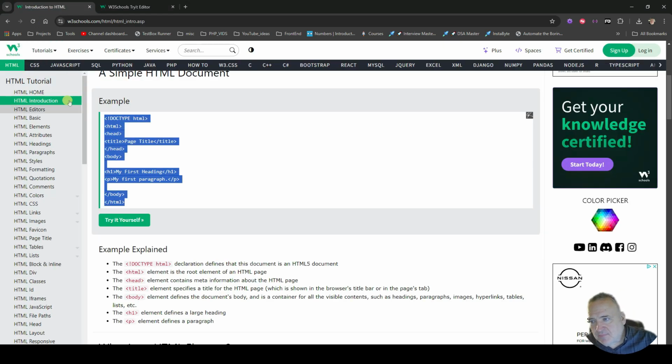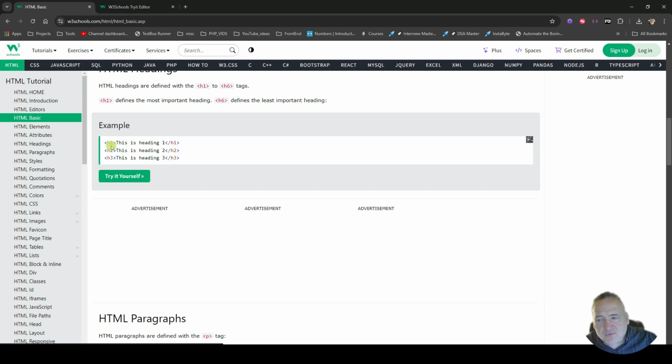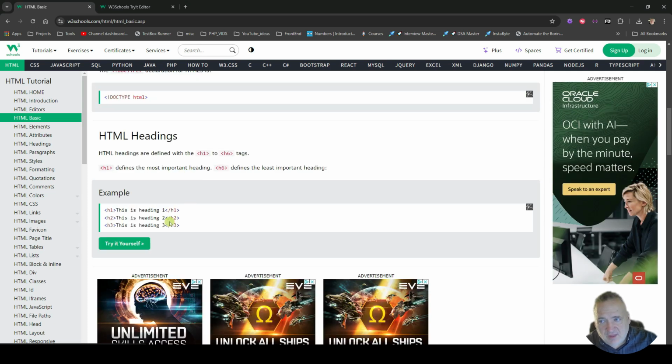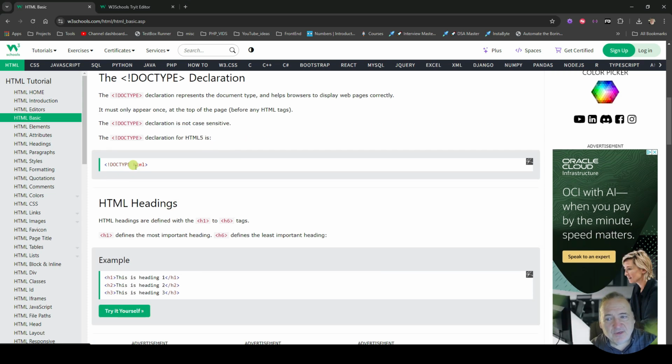So if we go back here and we look for the basic and you scroll down, it shows here what an H1 tag is. So when you click on this run, what do you think? Well, up here, let's look at the HTML document. Here it talks about the declaring of the document type is going to be HTML. When they make changes to HTML and they add new features, new tags, new things that you can do, they'll come up with a new doc type at some point. If they do, then you want to change this to match whatever the new doc type is.